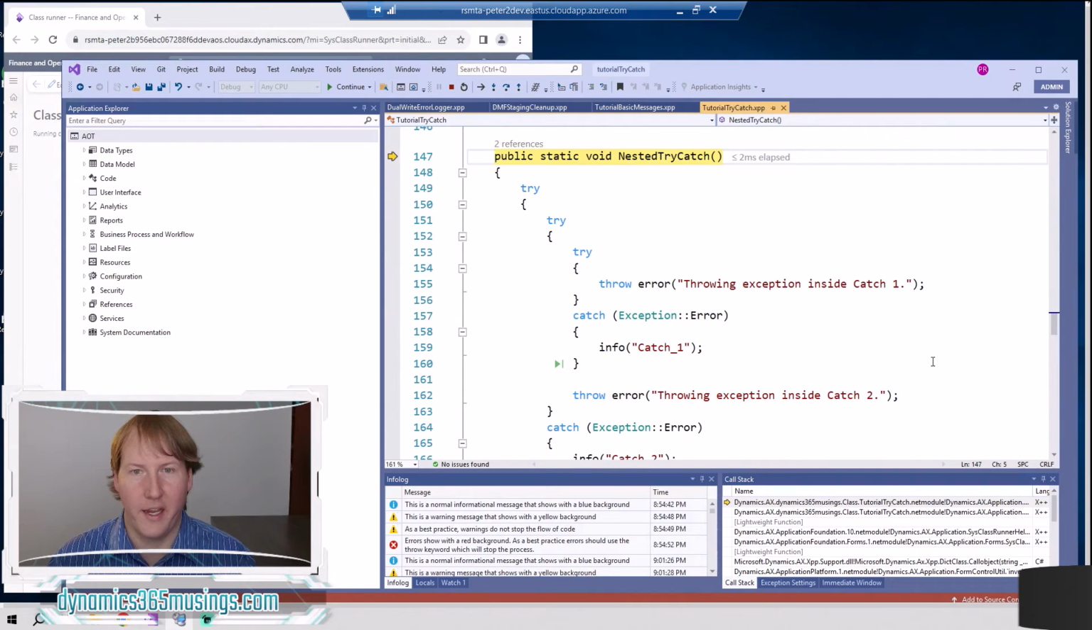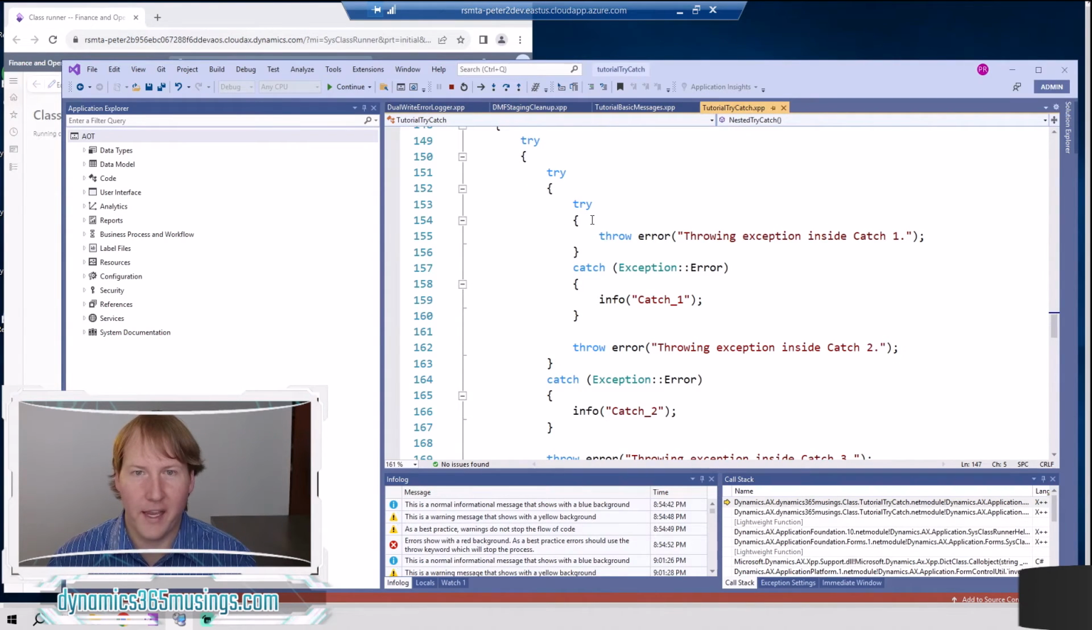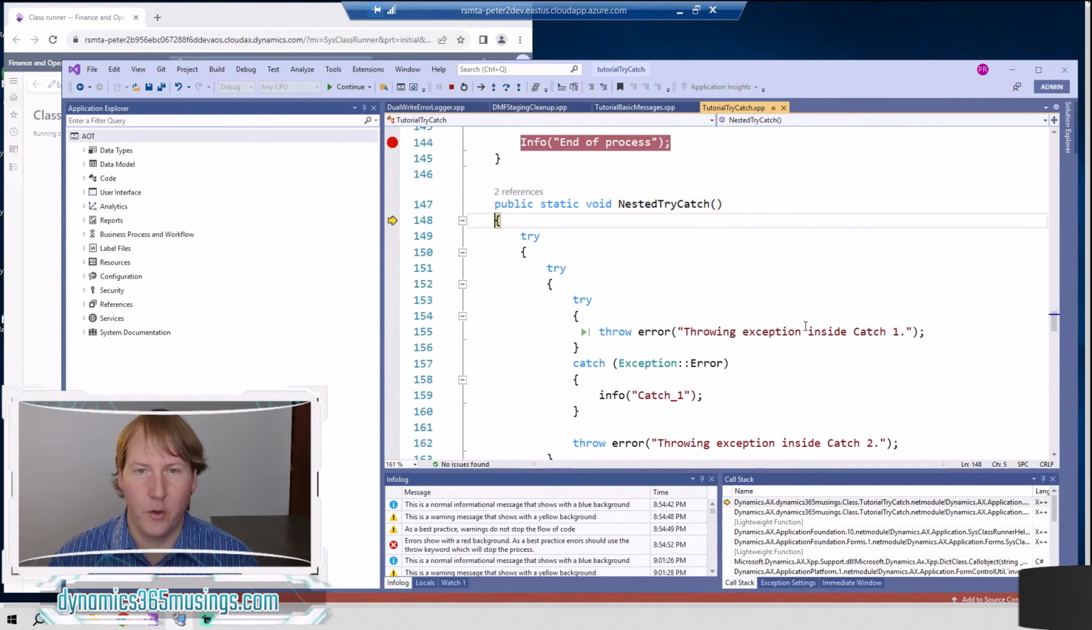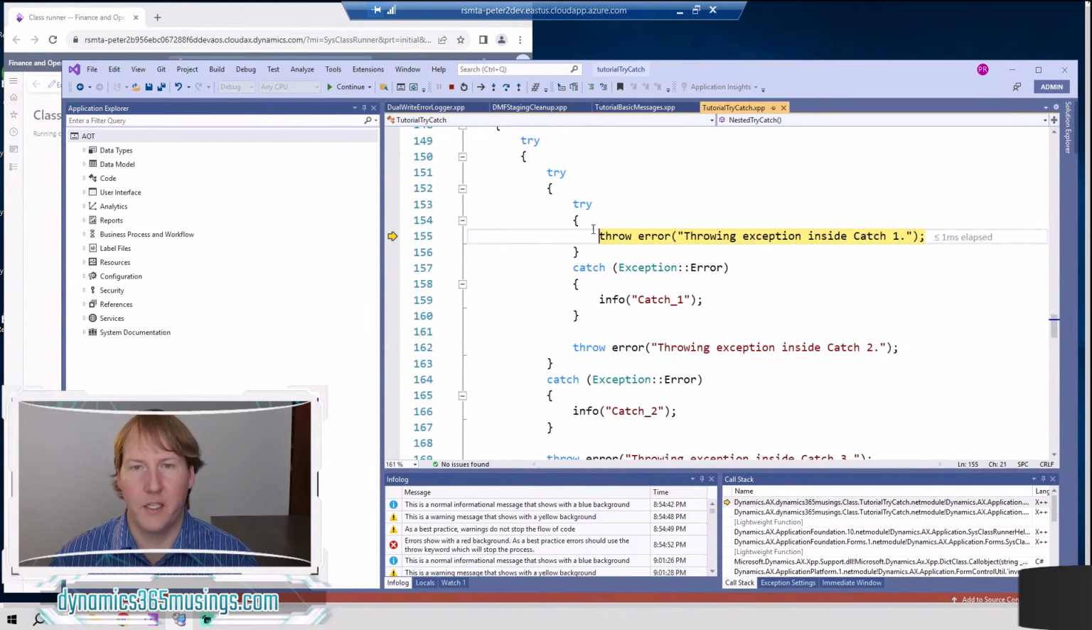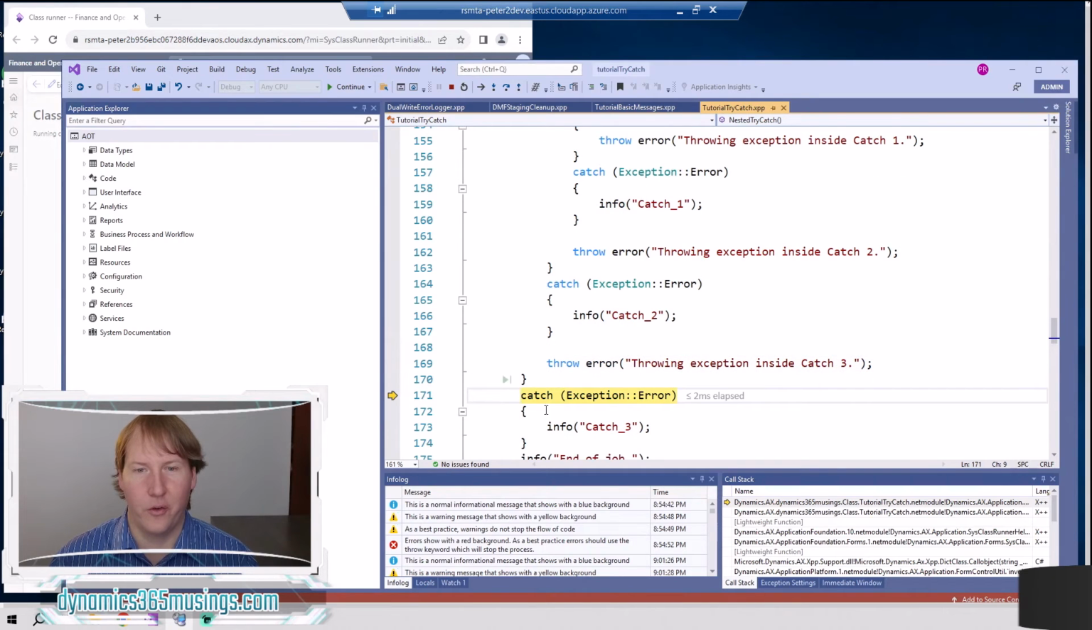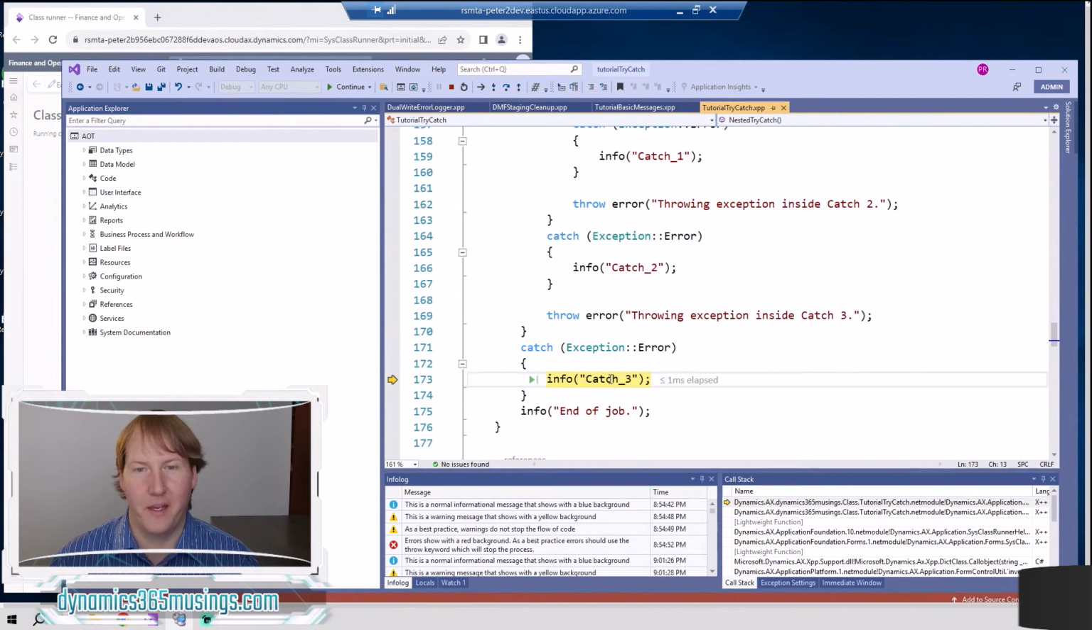So nested try catches, meaning tries each with a catch inside of it like this, these do actually work within X++. So if we throw an error message in this one, it's going to go into our first catch statement, display catch 1 that corresponds with this. Then if we throw another error message inside this block, it's going to go into the corresponding catch statement, again inside of catch 2. Fantastic. And then same thing with this third one. It'll throw and it'll go into our catch statement and then continue running code.